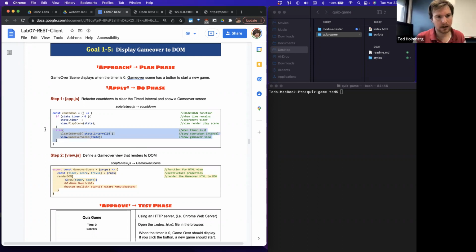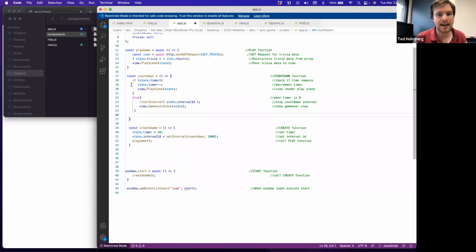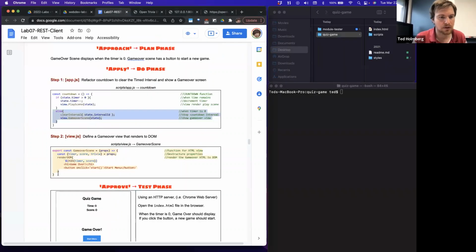So here inside of our app, we have countdown. Right now, it checks to see if it is not 0, but if it is 0, then what we want to do is clear interval with the scheduler, that timed event that is our interval ID. And then I want to make an invocation to our view object to invoke the game over scene and pass it the state of our game. So we need to define a game over scene. So let's go into view.